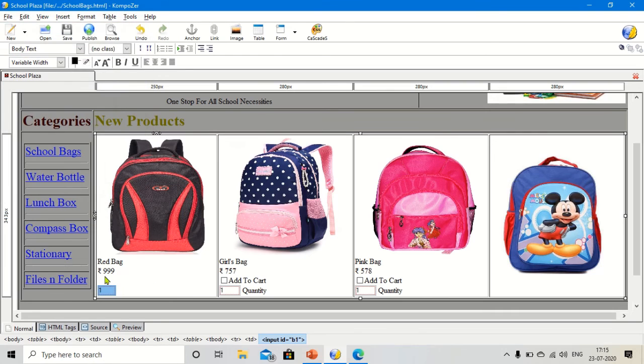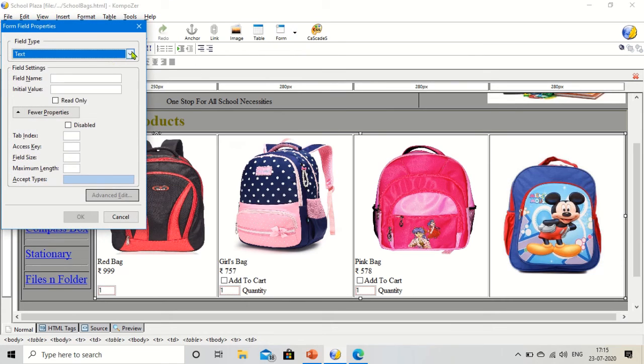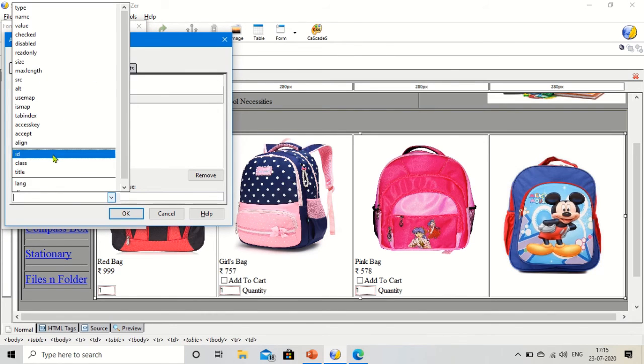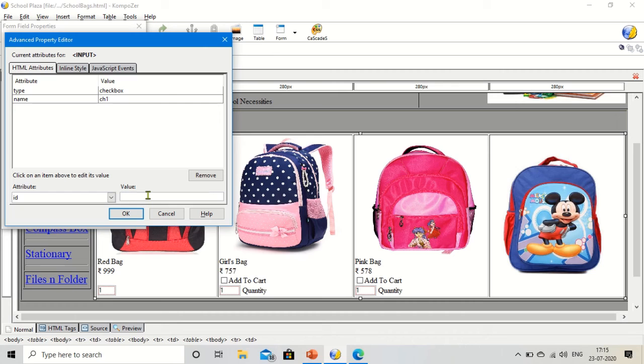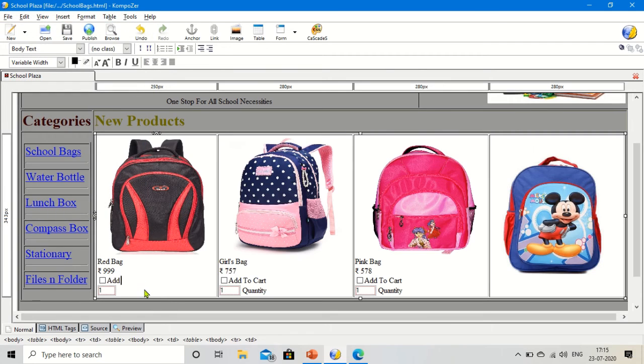Here I want to insert the checkbox for the add to cart. So go to the form and click on the form field and then select the checkbox. Checkbox. And here give the field name anything. I am giving here CH1. Then come to the advanced, edit and select the ID, and here you give the value B1 and click on the OK. Then OK and provide the message add to cart, right?